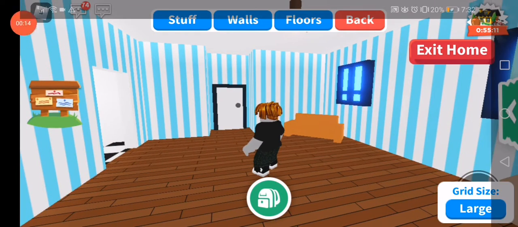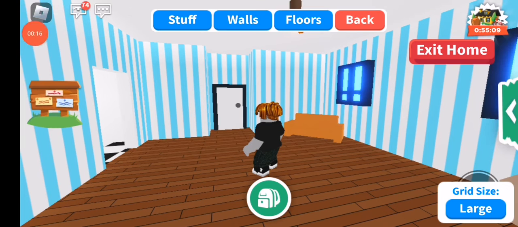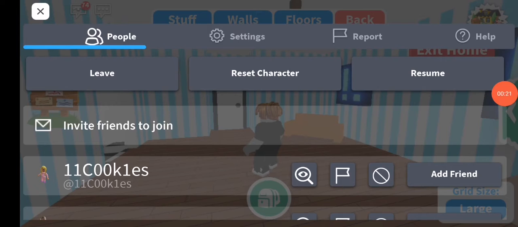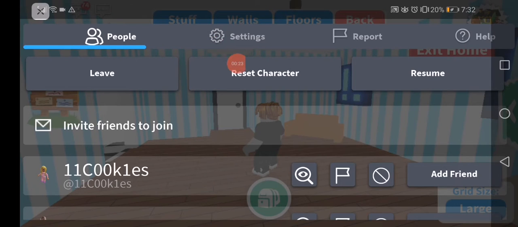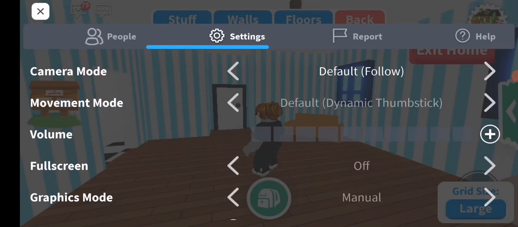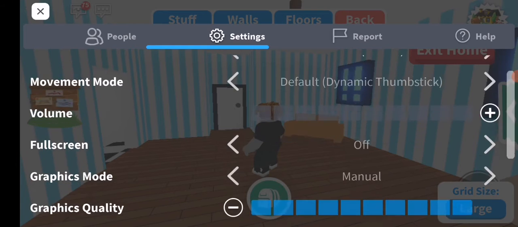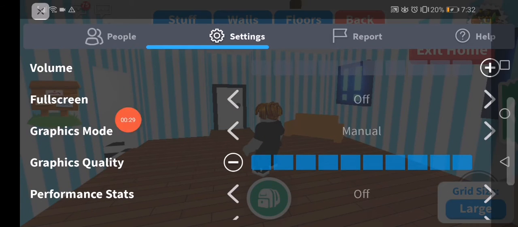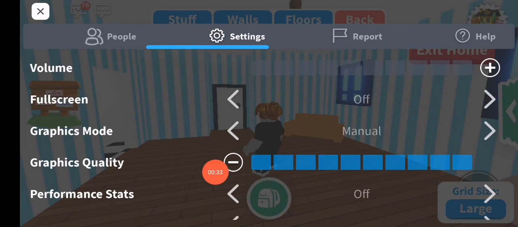Go to the top right here on your game and click on this settings option. And after you click on it, now click here on settings. And now scroll down until you find the graphics quality and click here to make it lower like this.